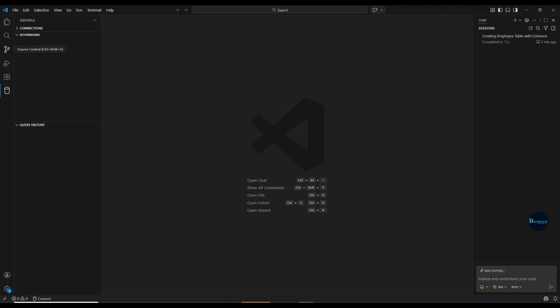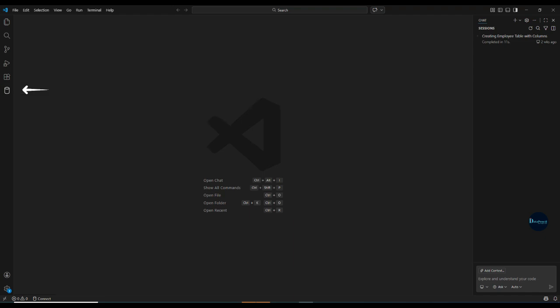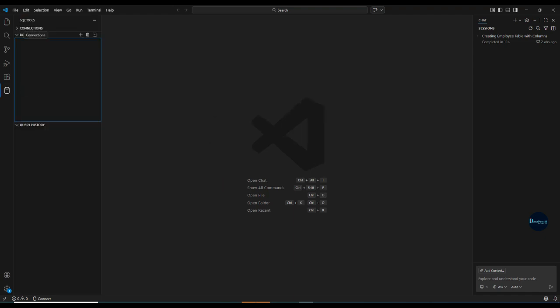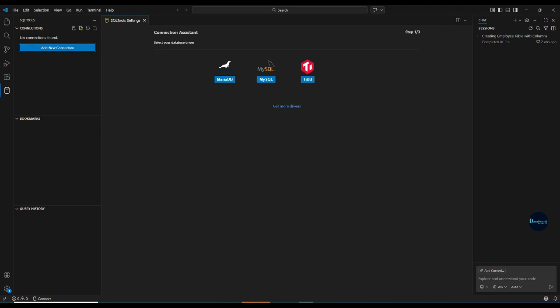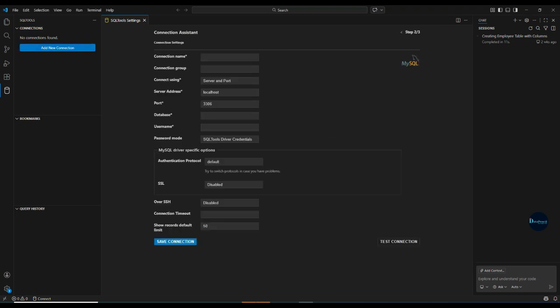Alright, so let's begin. Yesterday we connected our MySQL databases using SQL tools. Here you will see "connection" written. If you have connected, it will be shown here. If you haven't, it will not be shown. So suppose there is no connection, what you will do is simply click on this and then MySQL, and then here you will complete the details.